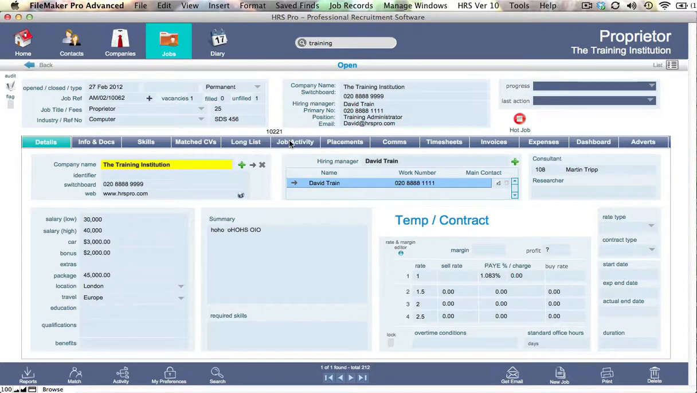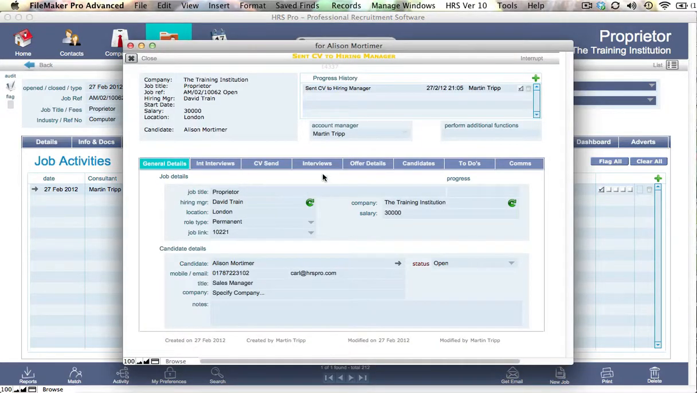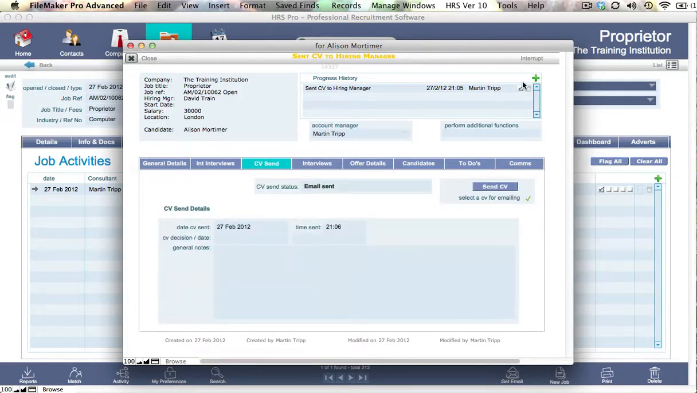In the job, we now have a candidate that's been put forward for this job, Alison Mortimer. And again, the same progress has happened. So by clicking on the arrow in this job activity, it will load the job activity window again, where we can create the interviews. So we had the CV send, and we've got a tick up there saying CV send's done. We've selected the email, and that's all been ticked.